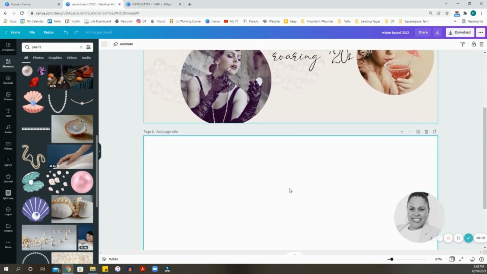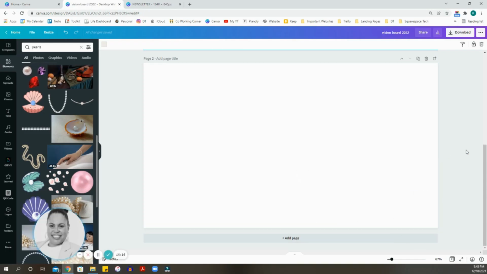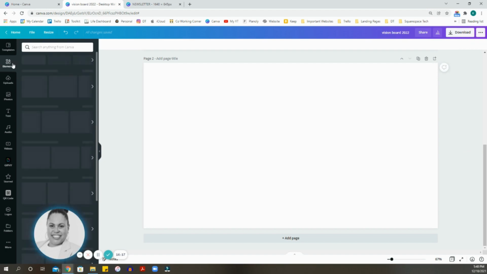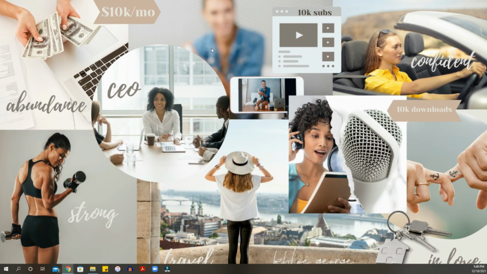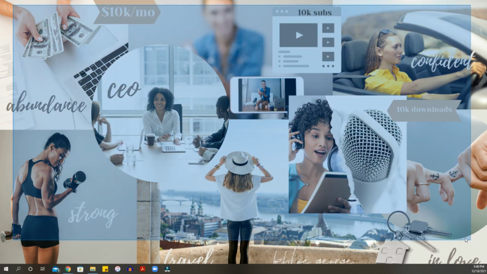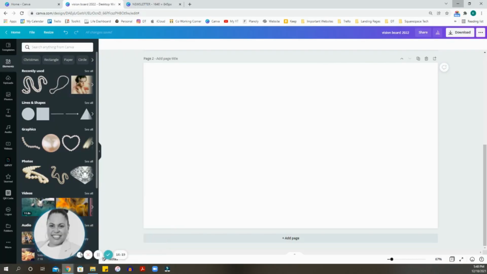I'm going to show you the way I do my vision board. I usually take a blank page like this. I'll go back to my elements. So again, just to refresh your memory, this is what my vision board looks like. And all of these pieces are frames that I just made sure I covered every inch of that page so I can drop a picture in it.